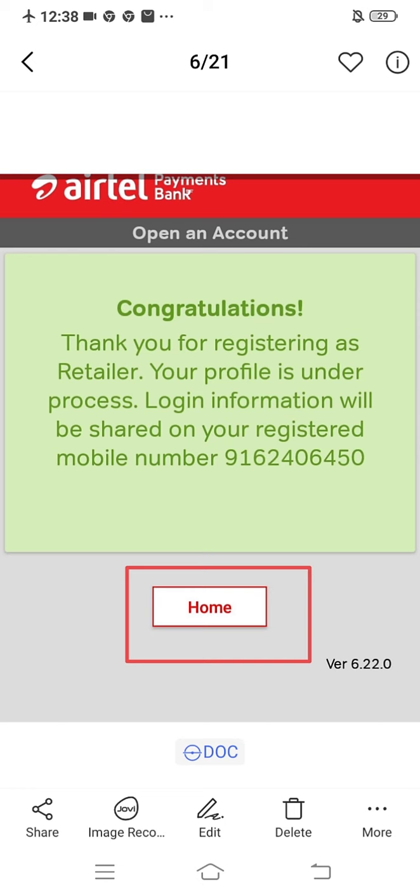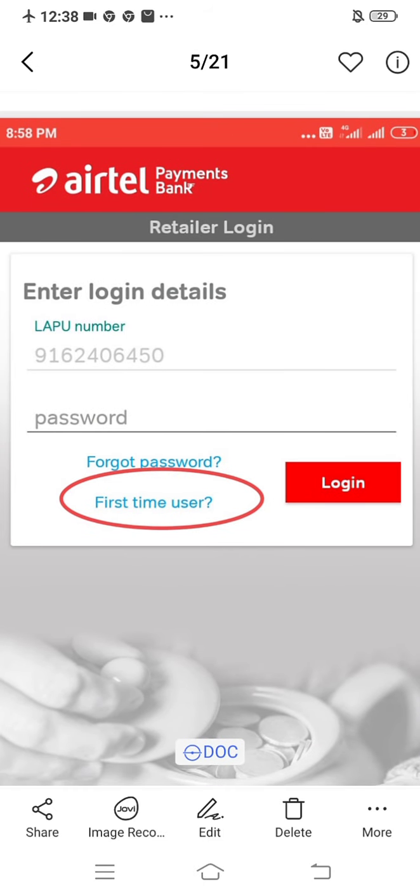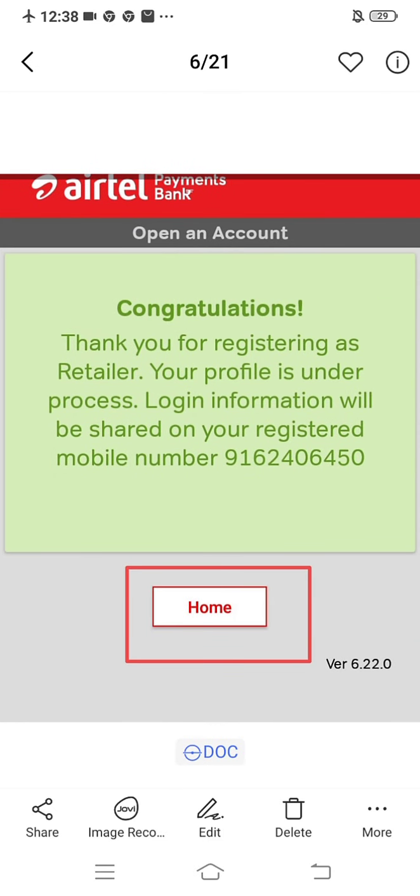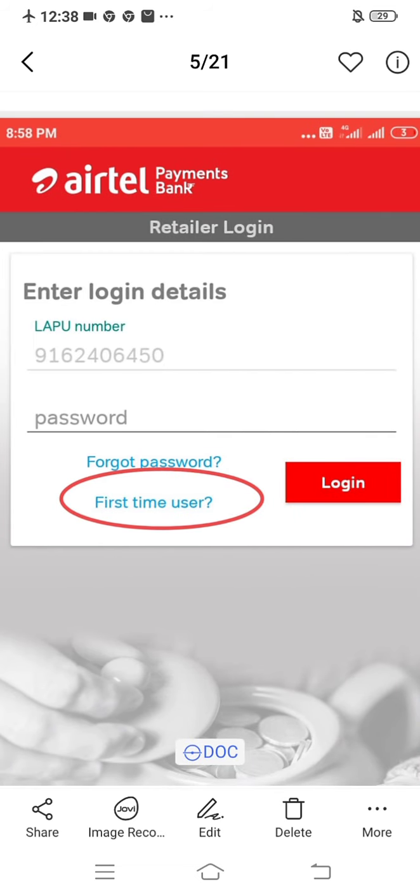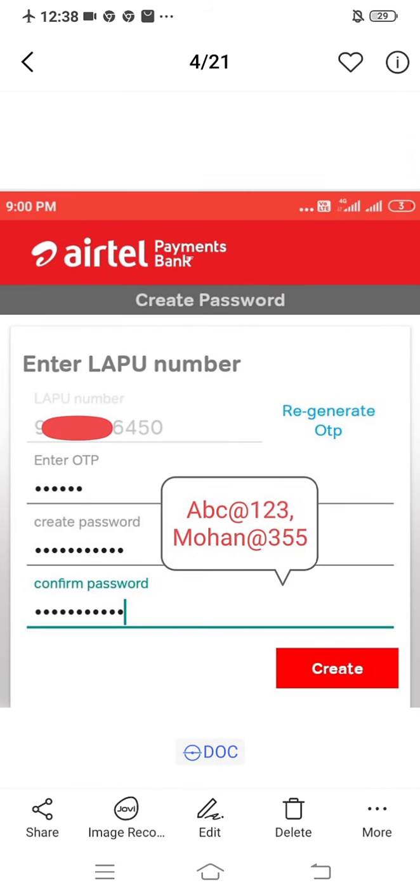After doing this, once you have successfully registered as a retailer, you move to the payment bank. You need to press the home button. Here you can see home. Press this home button, and since you are a first time user, select the first time user option. By selecting this option, it will again ask you for an OTP, which will be appearing on your LAPU number. You need to feed this OTP.